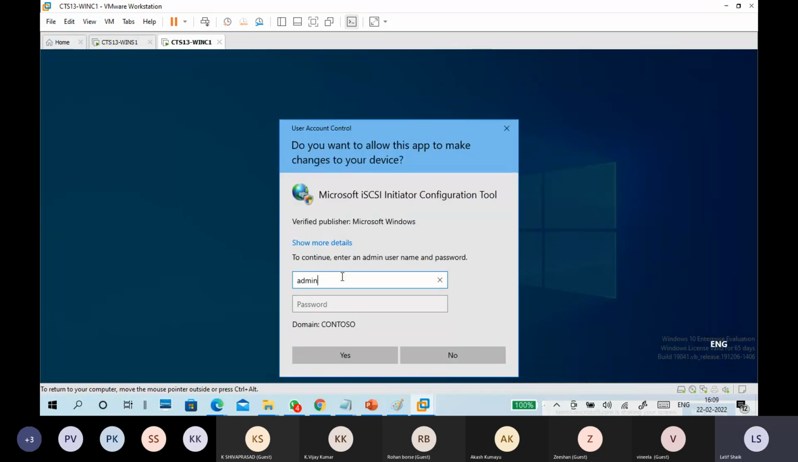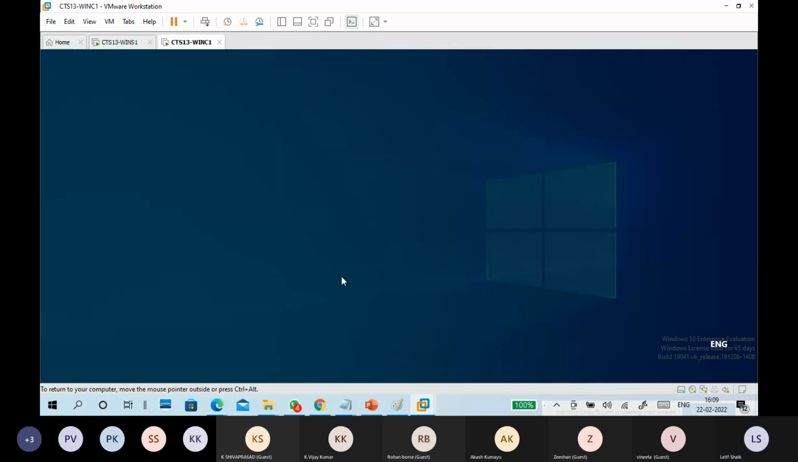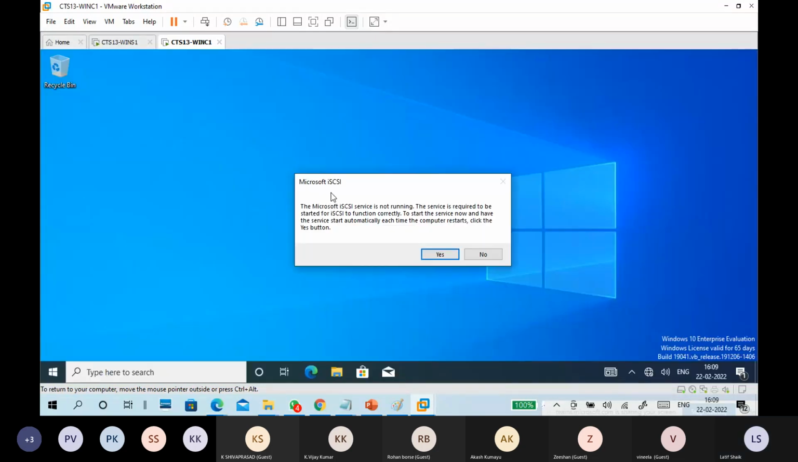We are in a domain, right? So compulsory. The iSCSI service is not running. So yes.